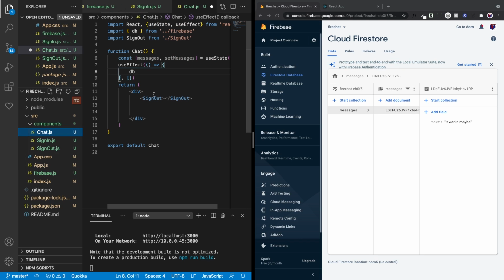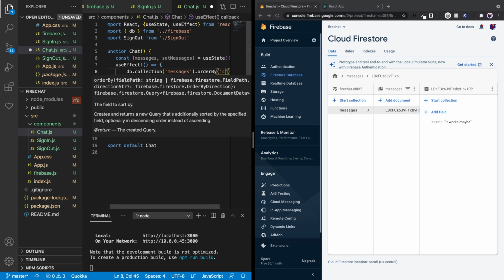So over here, we're just going to set db.collection messages, and we're going to order this. So we're going to order this array by the createdAt. So we're going to create a createdAt timestamp, and basically what this is going to do, it's going to put all the messages in order by which one was sent. So the newest message is going to show up at the bottom.